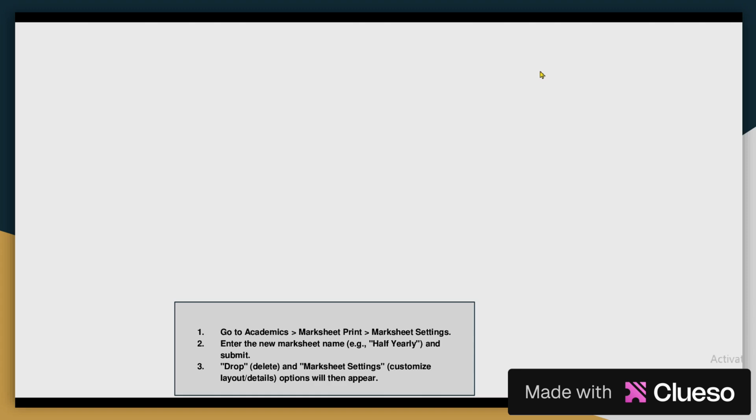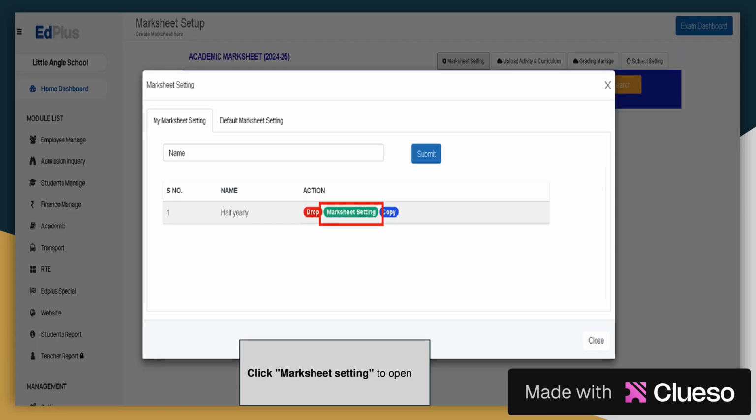After that, you can scroll down to find the Marksheet Settings section, where you can customize the layout and details of your marksheet. All the options for personalizing the marksheet will appear here, allowing you to tailor the output to your specific needs. On this screen, you can see the Marksheet Setup window. To begin customizing your marksheet, you need to click on the Marksheet Setting button, which will open up the configuration options for your selected marksheet. This is where you can manage and personalize the settings for each marksheet template according to your institution's requirements.